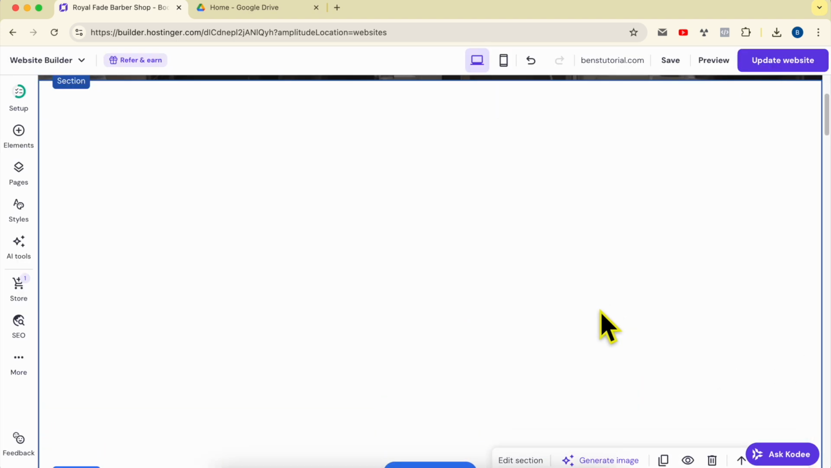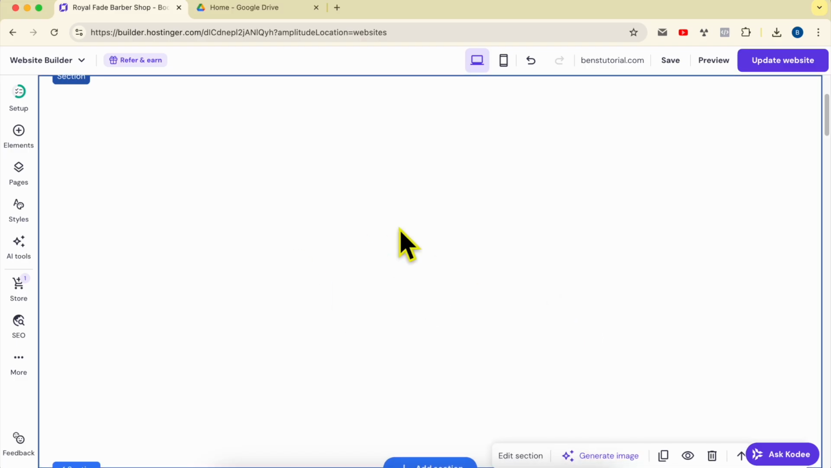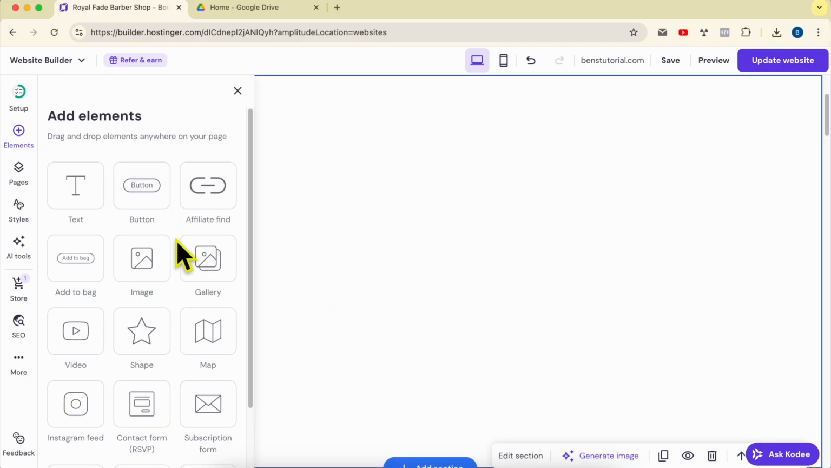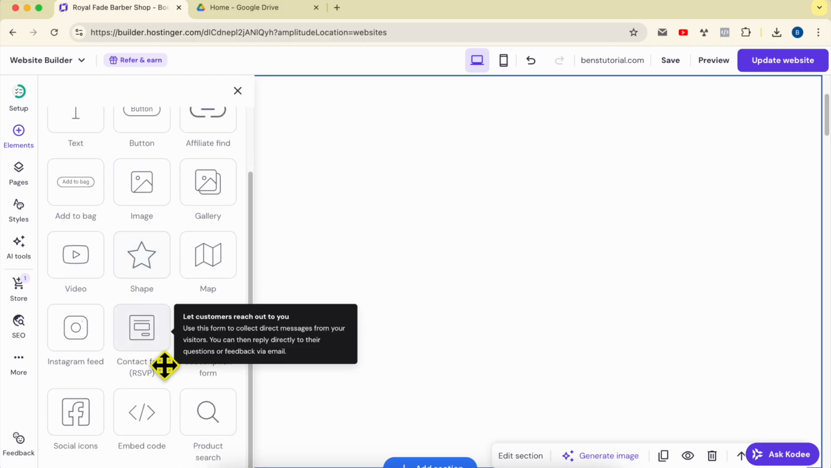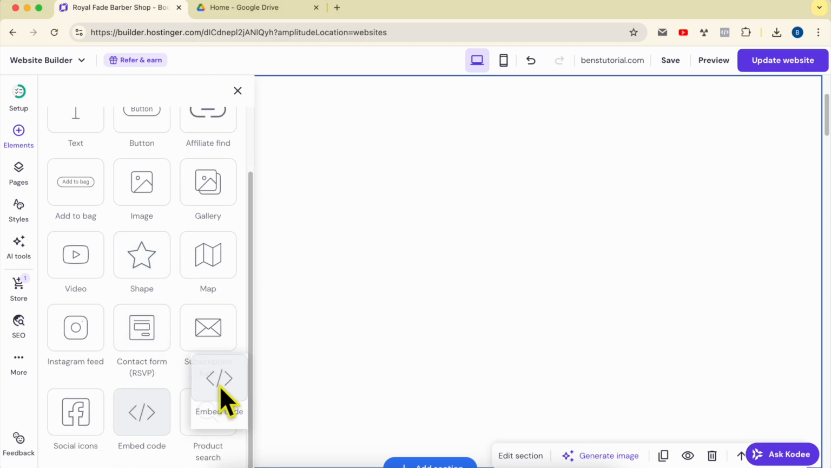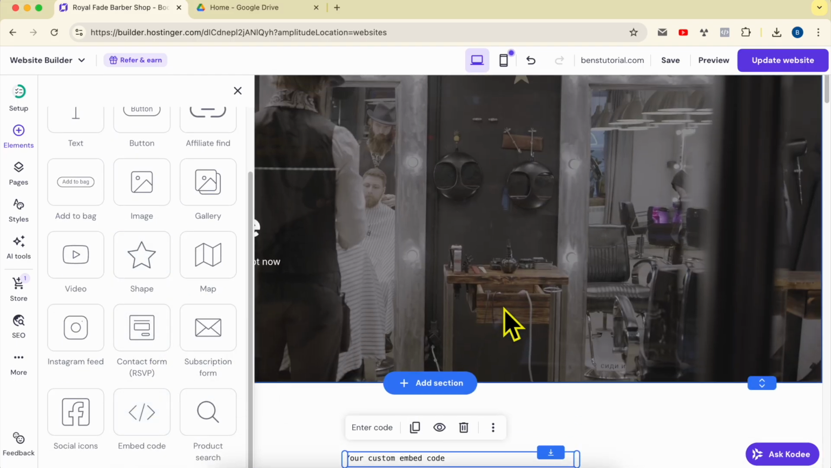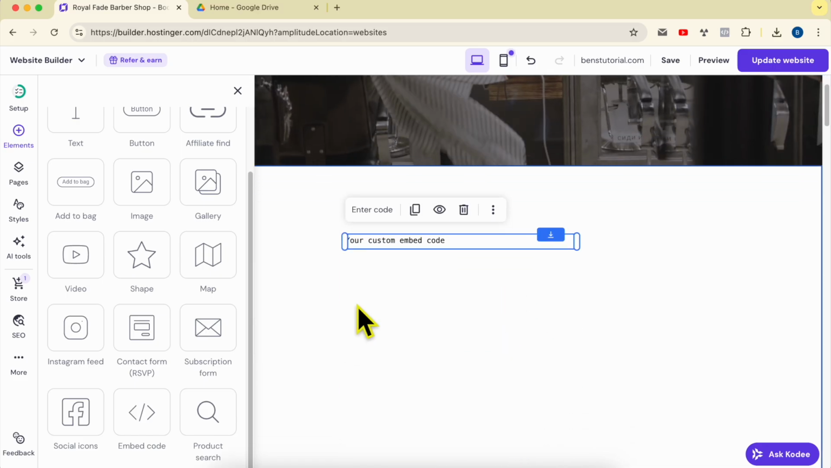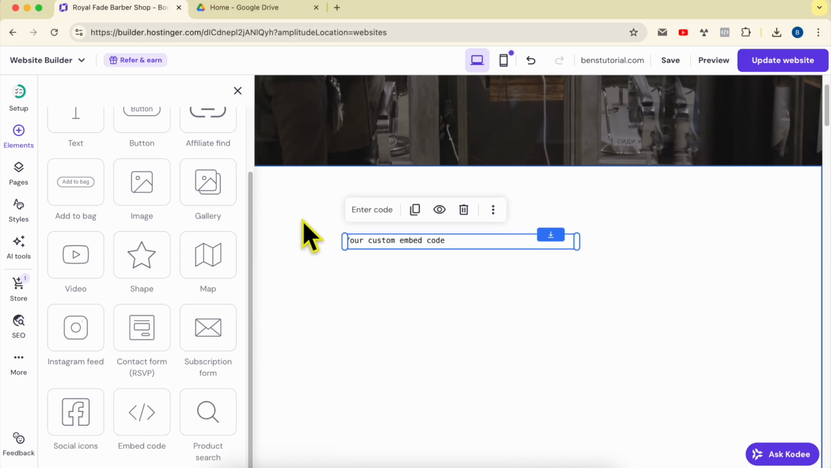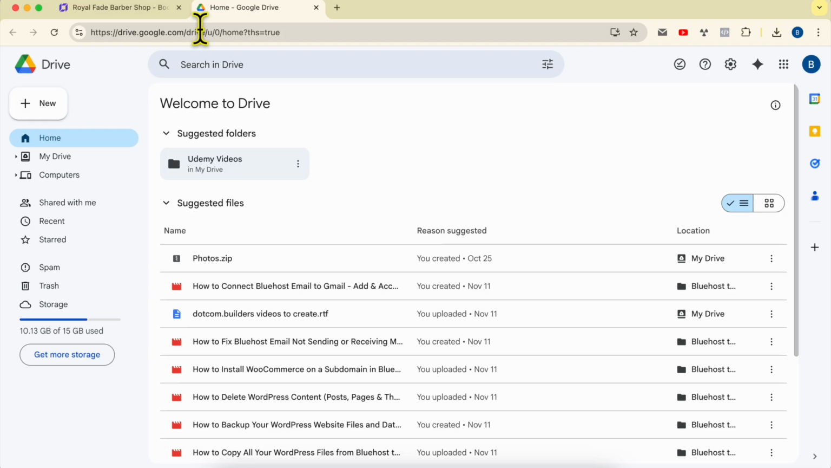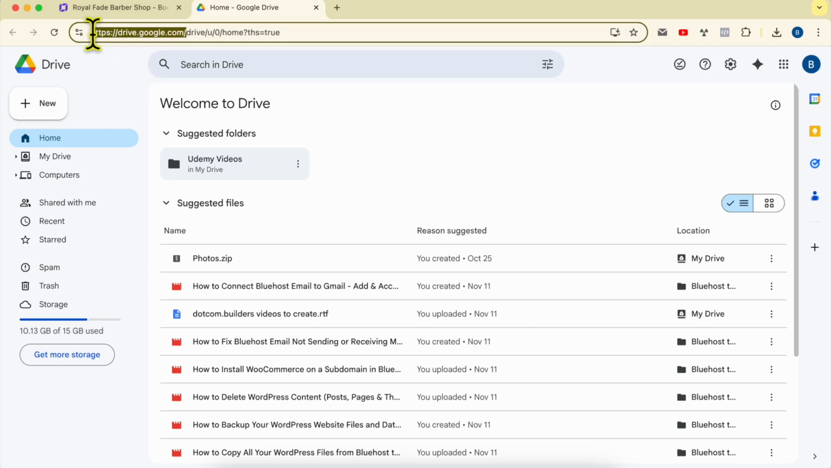Now that I have this space to add your PDF file on your website, it's simple. Just go to elements, then look for this embed code element, drag and drop it where you want to add your PDF file, and after that keep this window open, and then open a new tab and go to drive.google.com.